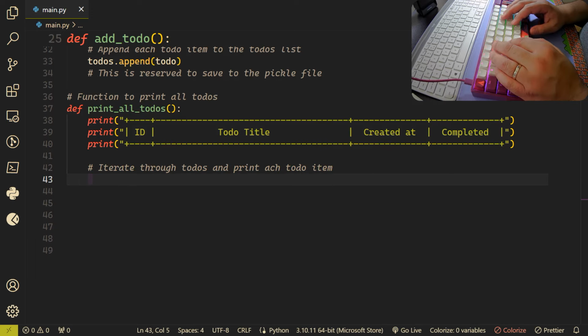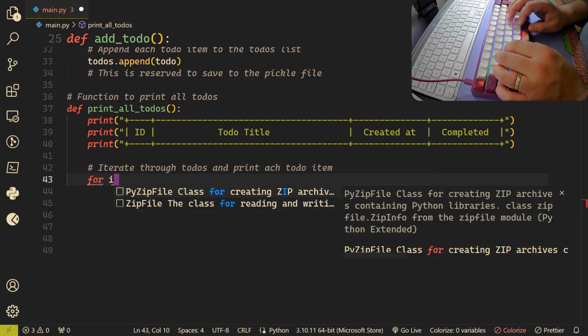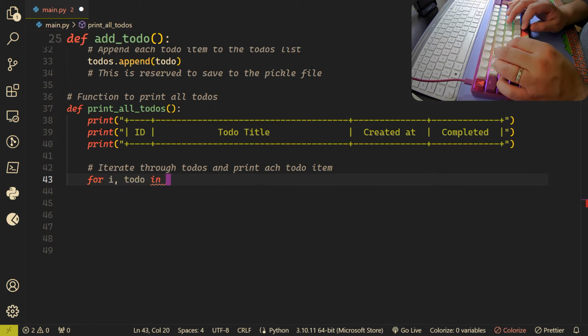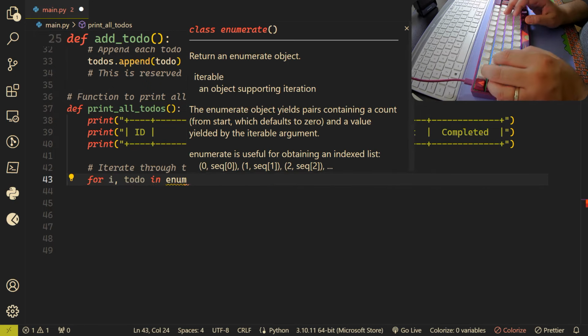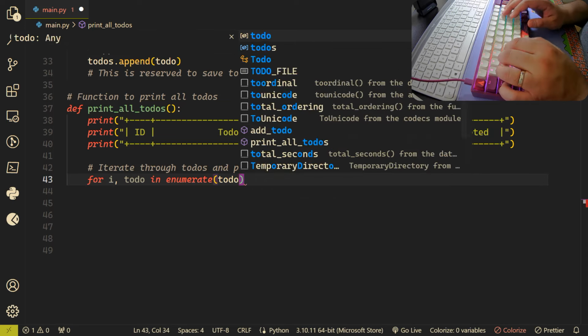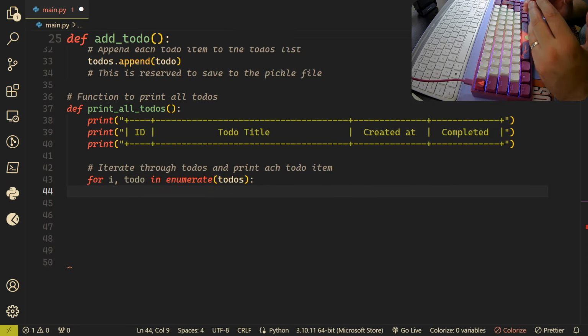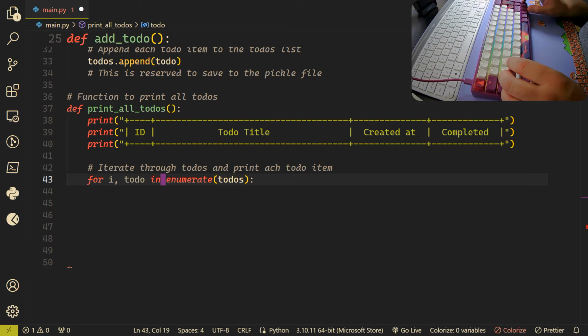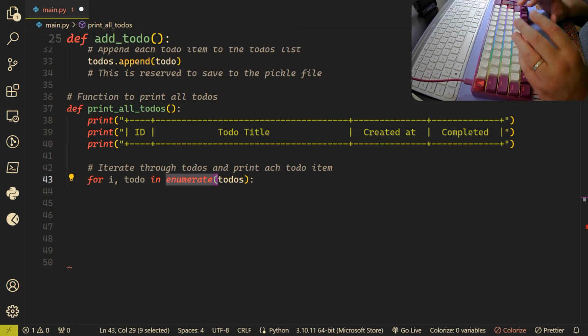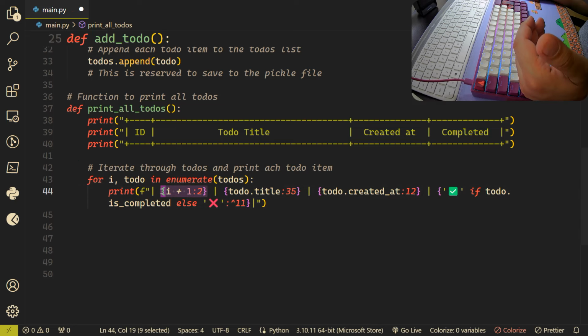So how can we achieve that? Simply, we're going to say for i, todo in enumerate, and inside we're going to pass our to-dos. This is going to iterate over the to-dos list using this enumerate class or function, if you will. That's going to return both the index and the corresponding value, which is the to-do for each item in the list. So let's break this down a little bit.